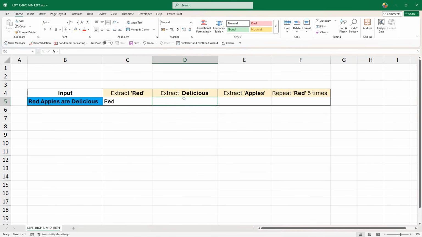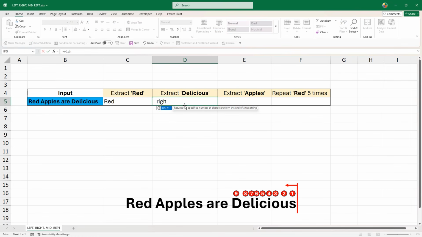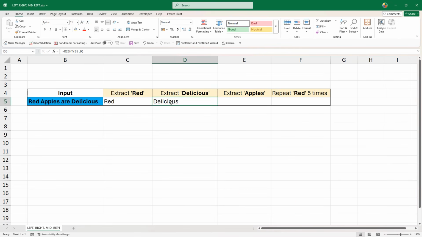Now let's extract the subtext "delicious", and we can do it easily using the RIGHT function. Let's add the function. The input to text will be our sample text. The number of characters will be 9. Close the parenthesis and hit enter to extract "delicious" from our sample text.